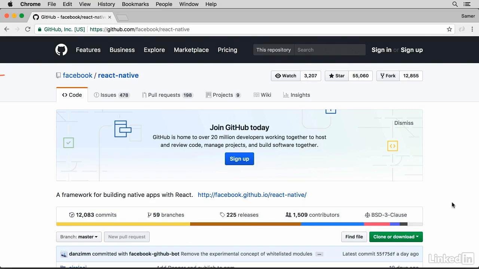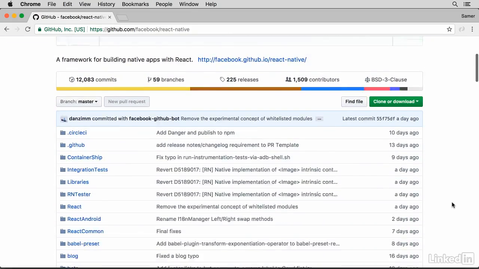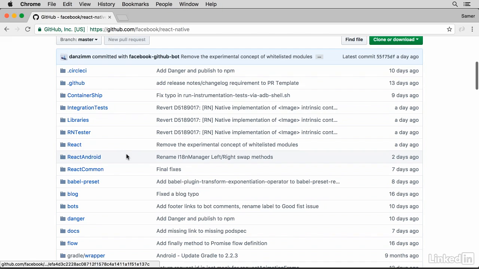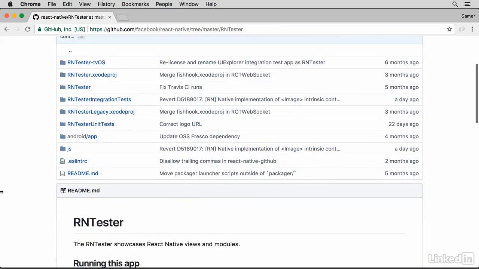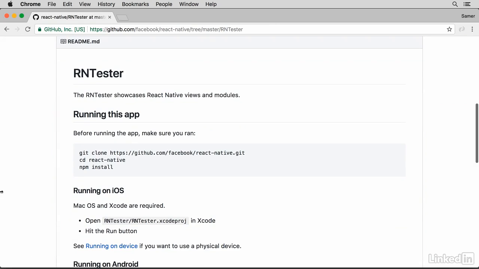The React Native repository on GitHub under the Facebook organization here has a few good reference examples that you should explore. There is an RN tester folder here. Go ahead and click on that. This project used to be called UI Explorer, but it was renamed. This is a particularly important one as it can help you to explore all the React Native elements that you can use in the React Native project.